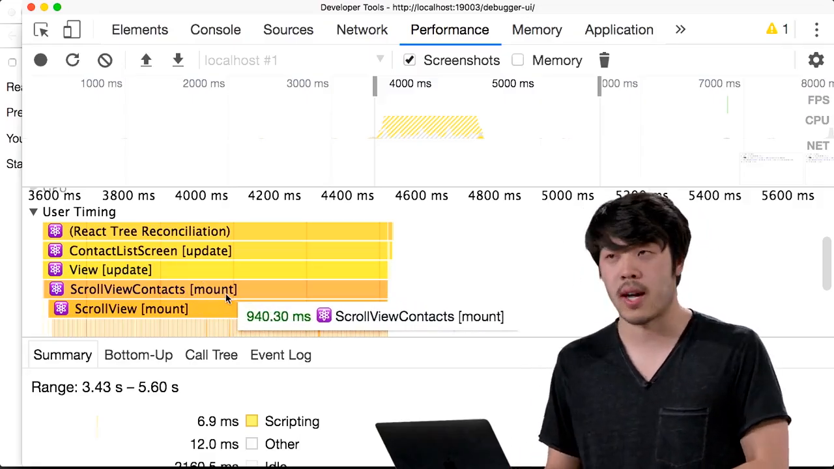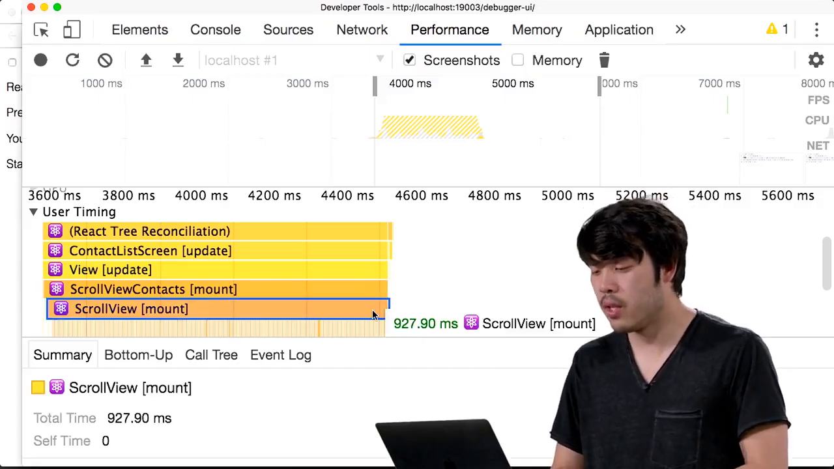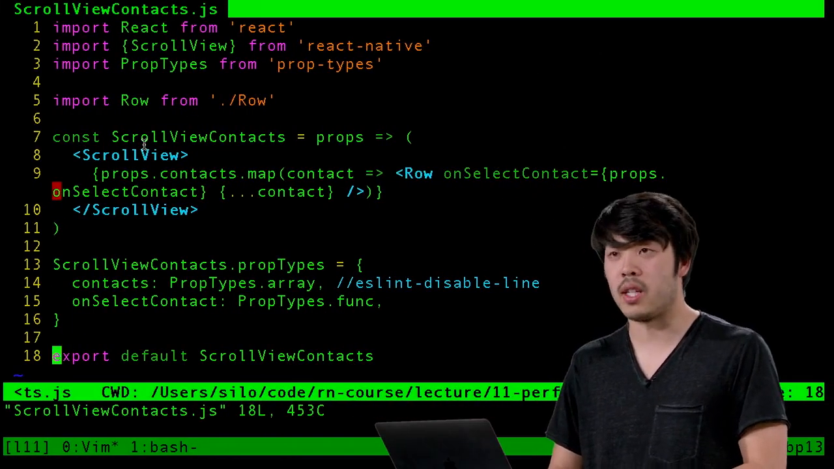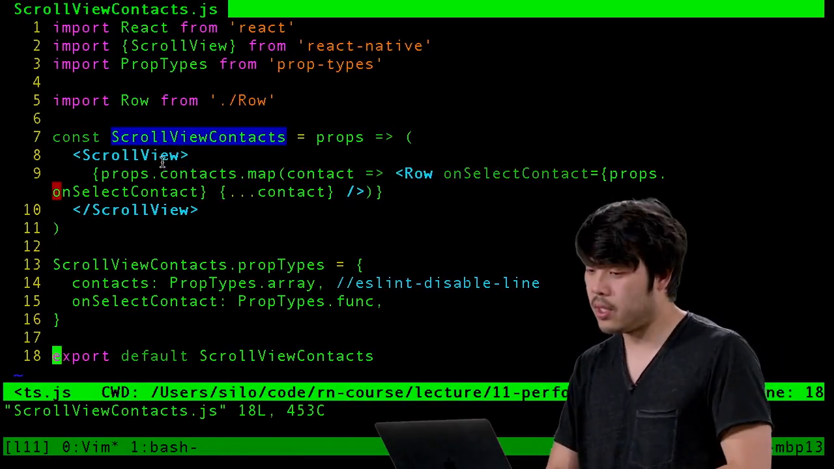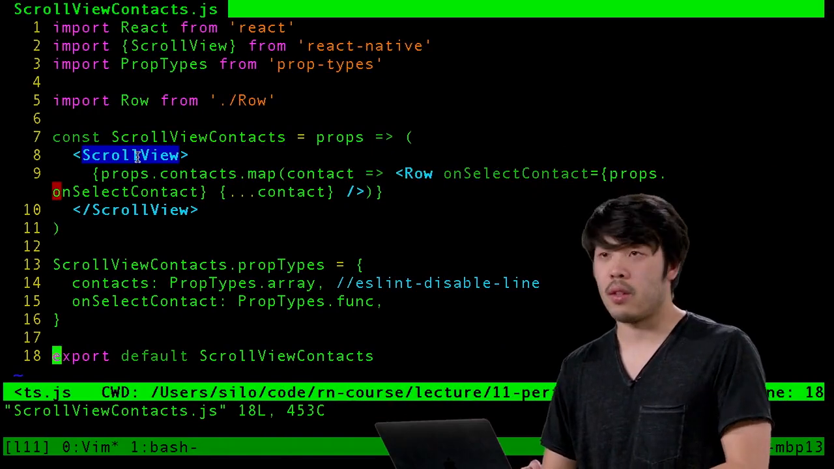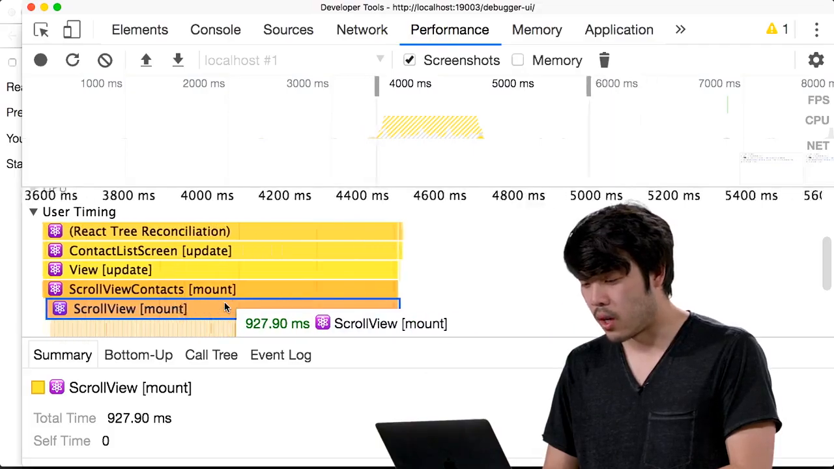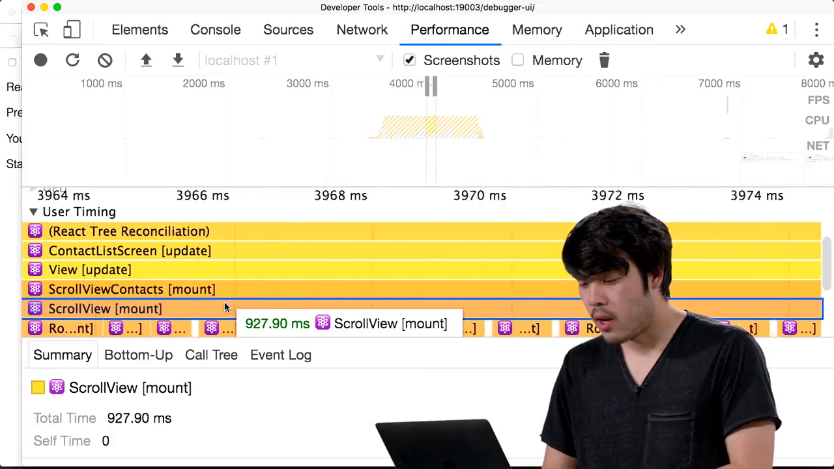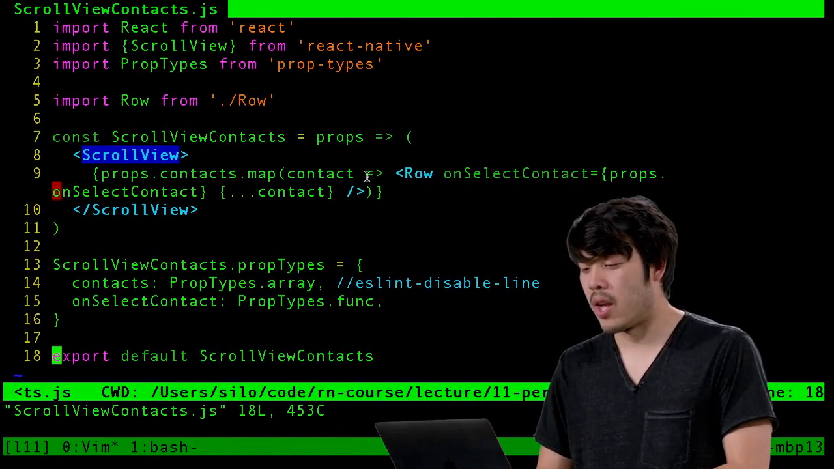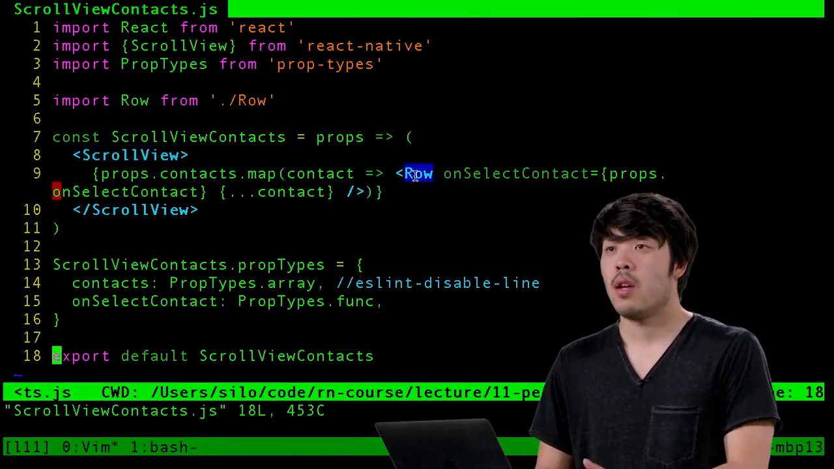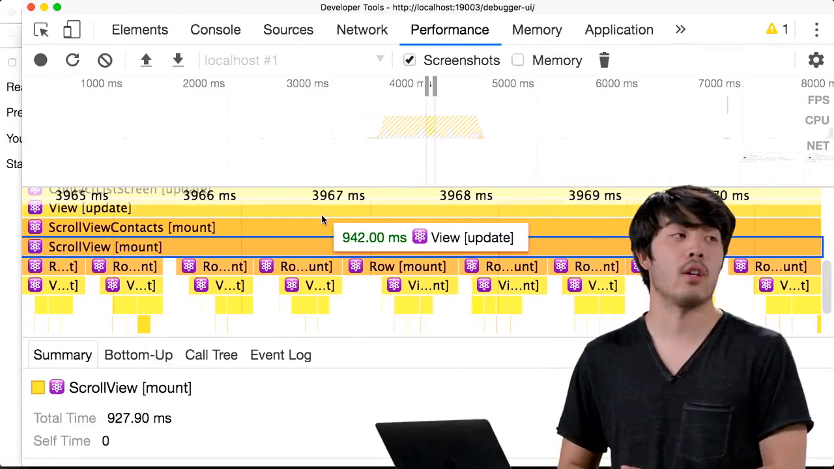the scroll view contacts. We see that that is actually rendering a scroll view, and so if we just double check the code, we can see that we have indeed a component called scroll view contacts, which is indeed rendering something that is a scroll view. And then inside of that scroll view, we see a large number of rows, and each row is referring to a row that is rendered right here. And so this is just timing for us all of the components that we have in our tree.